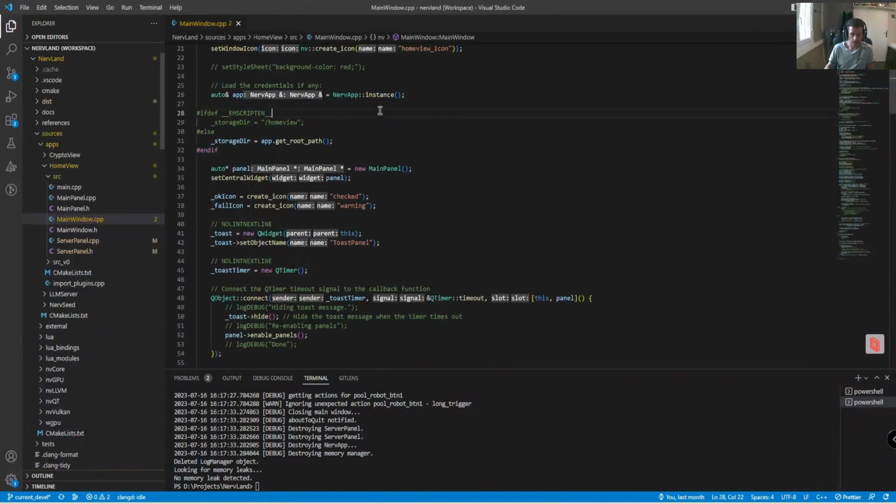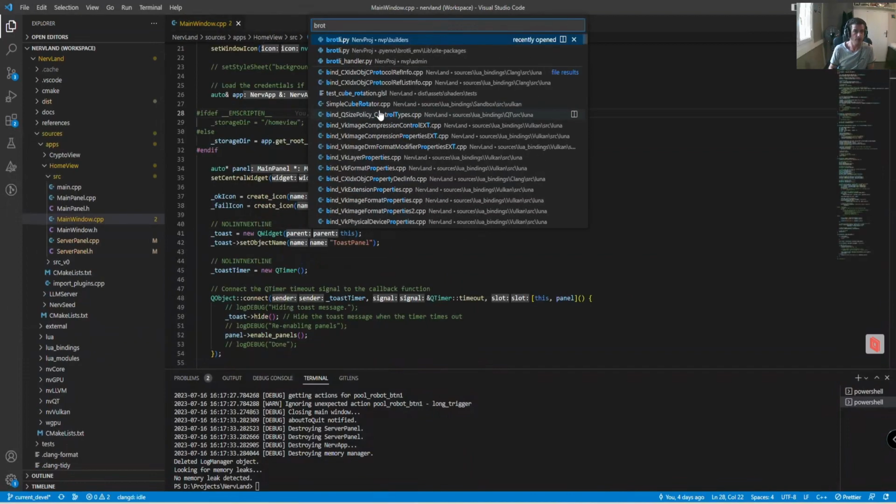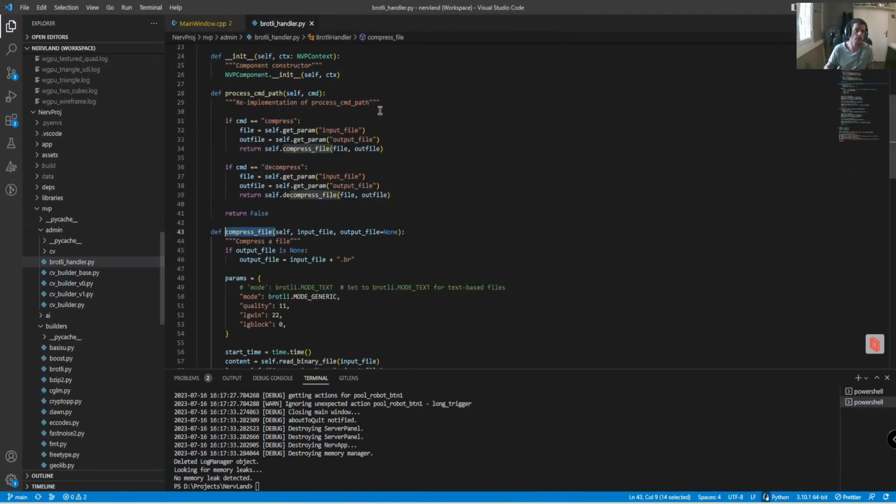Where do I have that? I can just show you maybe the file, the complete file. No, that's a builder. And there.